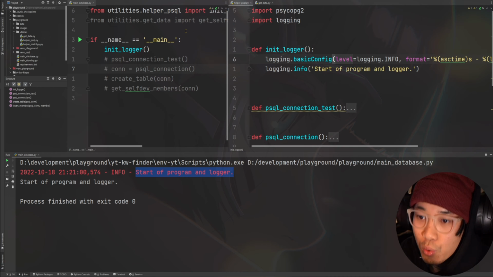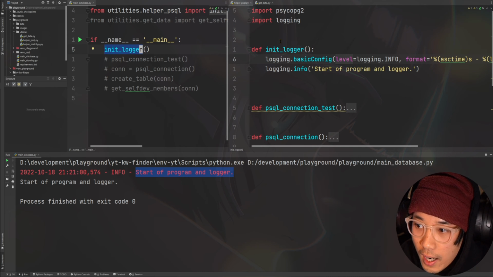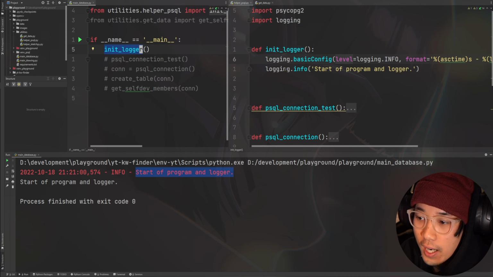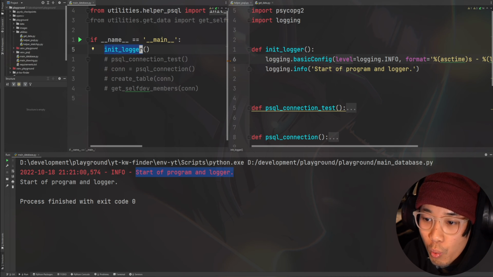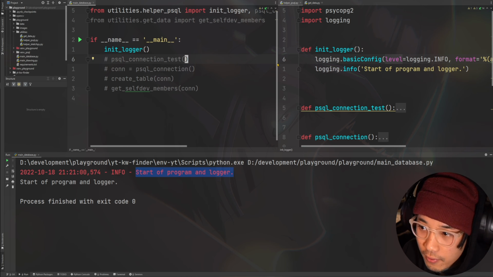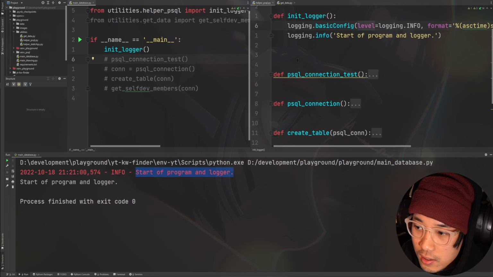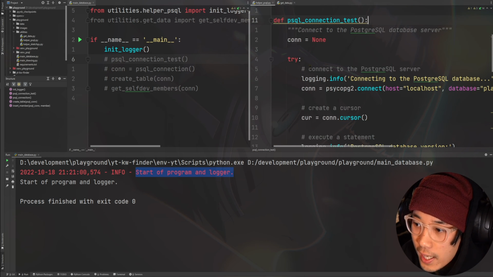And if I do that init logger, I can use it in every function which I have, and then it will always log everything which I do. So you always know what's happening. And then after that, I need, of course, to connect to the database. So that was just the logger. And then I have a function which is called the PSQL connection test. So this is a function which you always can find on the internet and which works actually like this.